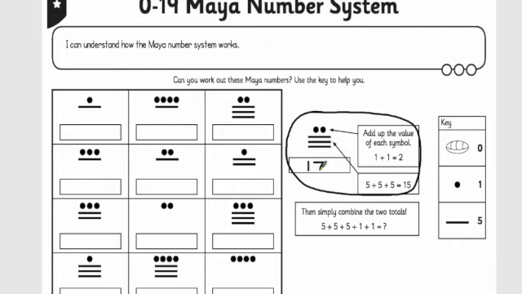And if you look, 5 add 5 add 5 is 15. So this is 15. 1 add 1 is 2. And then look at the bottom here. 5 add 5 add 5 is 15 plus 1 and that's going to be 17.